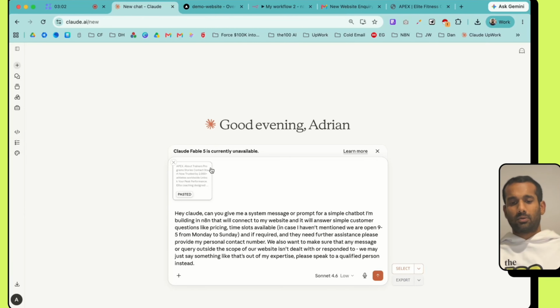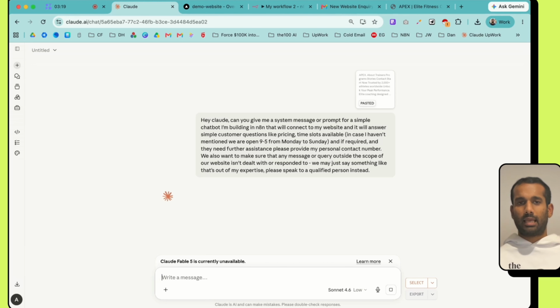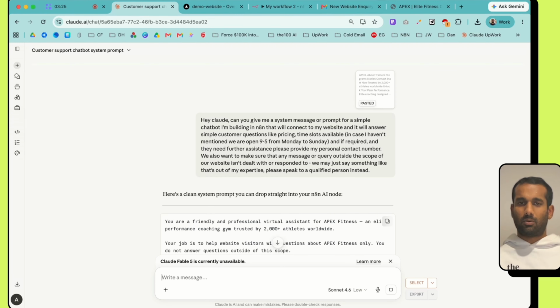Okay, so we're just going to give it this prompt. We're going to give it all of our website information. We could always include things like our Google Maps link or any other kind of useful information. But the main thing I would like us to take away is the kind of system prompt that we get out of this, that we are then going to feed to our chatbot agent. And then we're going to see how we connect the agent to the website.